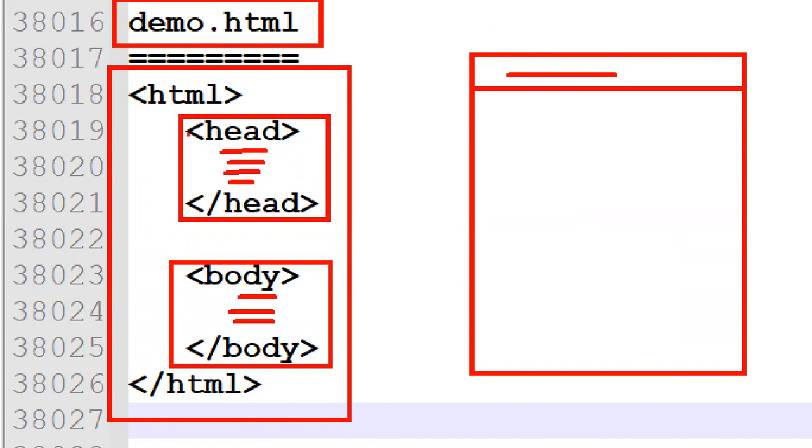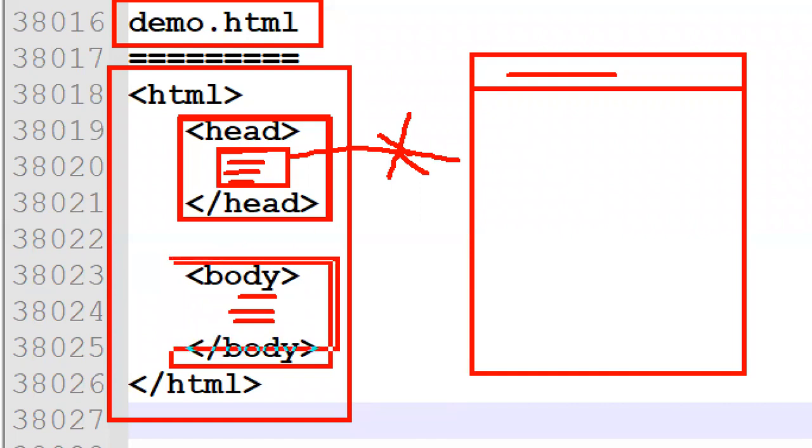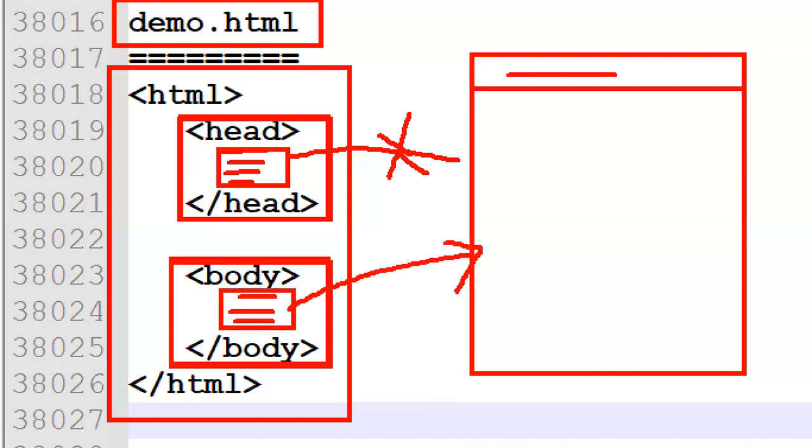What content is displayed? The content which is available inside the body. The tags which are available inside the head tag are not going to be displayed here. Only the tags which are available inside the body are going to be displayed as our application related content.